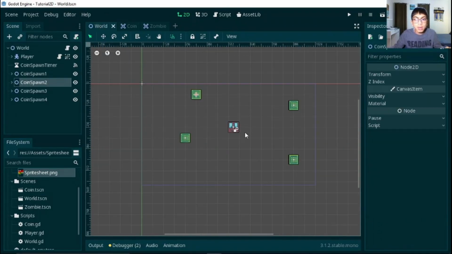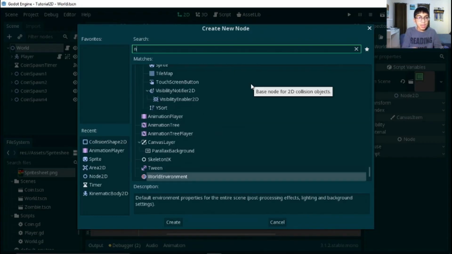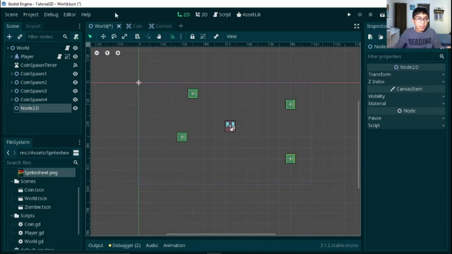So now in the world scene, what I'm going to be doing is adding a new child, which will be a node 2D. I'm going to call this zombie spawn 1. Because I want different spawn locations for a zombie, I'll move this over here. I'll click Control D to duplicate it. I'll move this one somewhere here. So we'll have maybe 2 zombie spawn locations. Maybe this one can be moved. Okay, I'll move this one a bit over here.